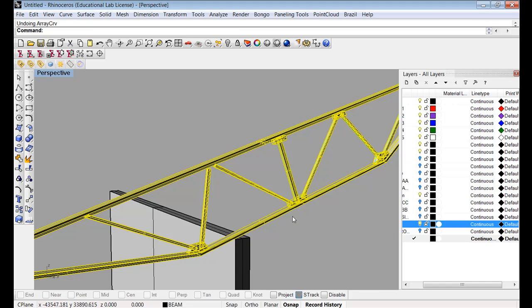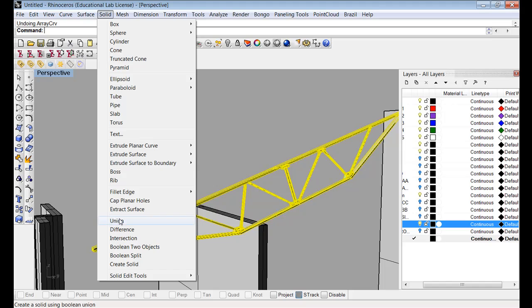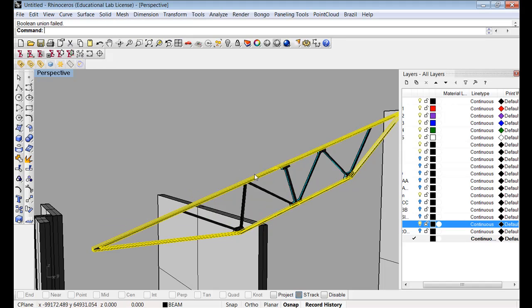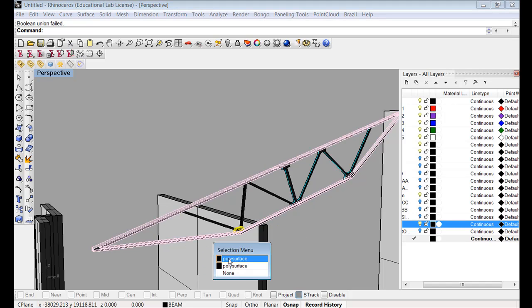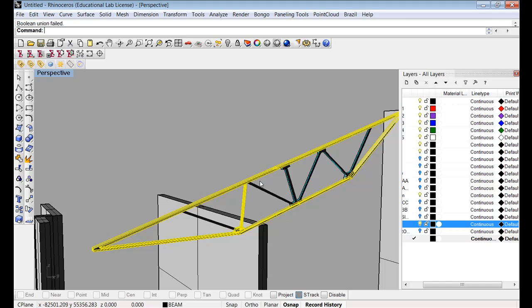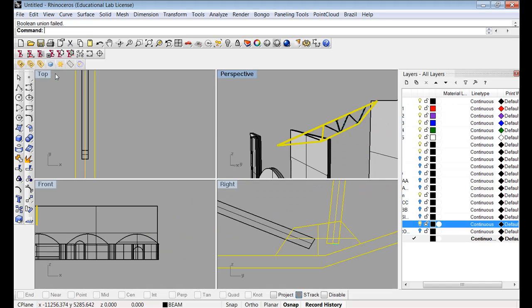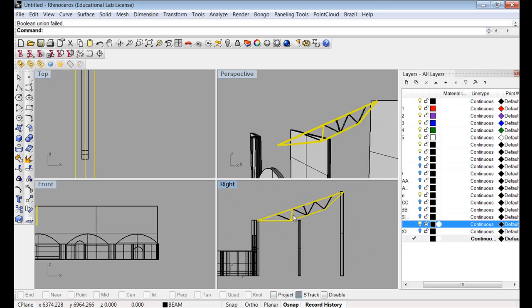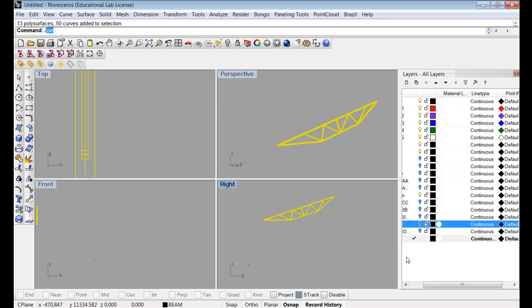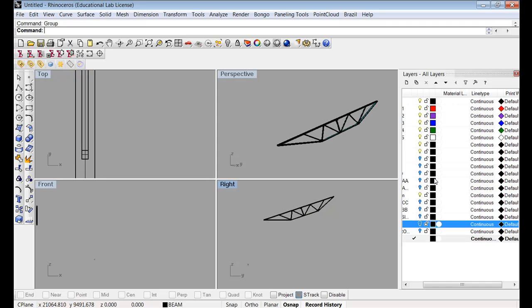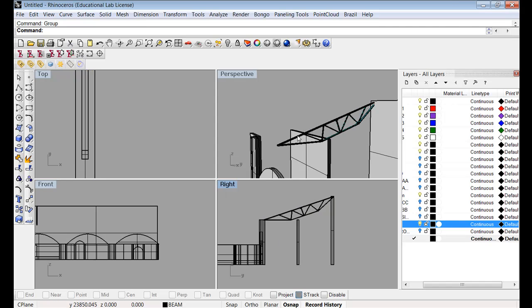Solid, union. Cool, so when I click on it now, it doesn't work. I have got it on a layer. I'll turn off the other ones. Join. Group. Yeah, so that's all grouped, so if I select it once. Now I'll turn on that.